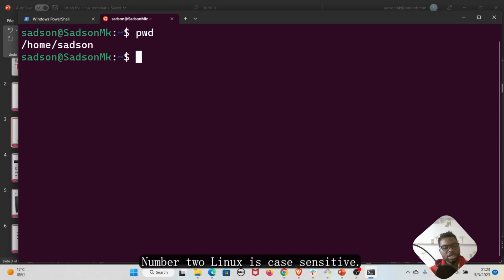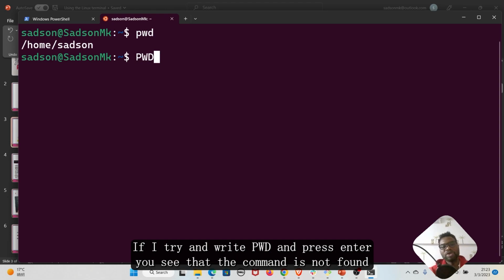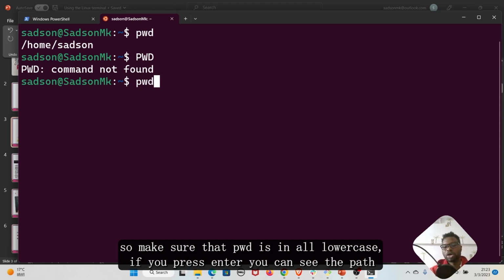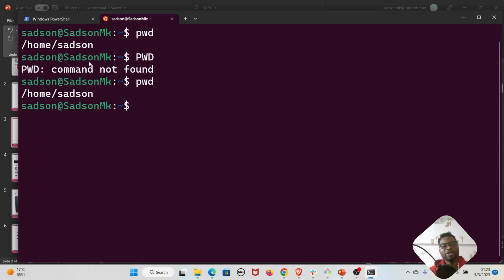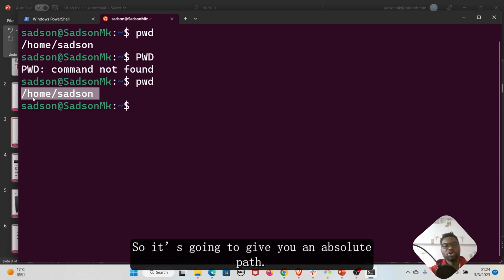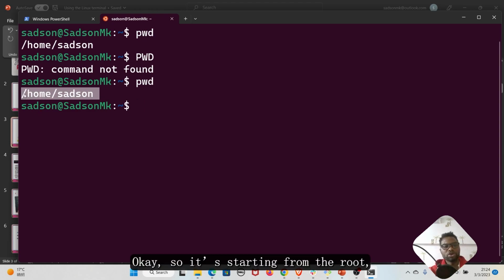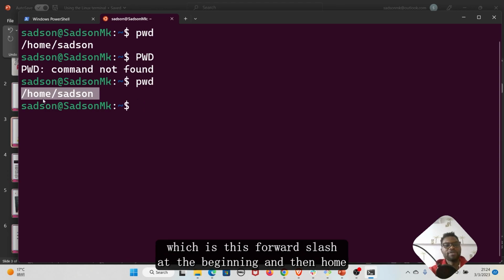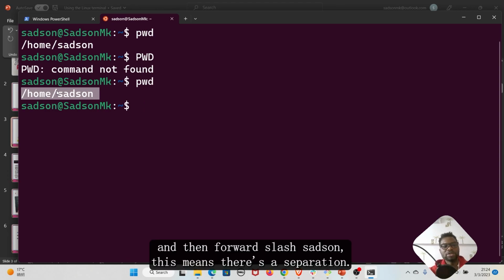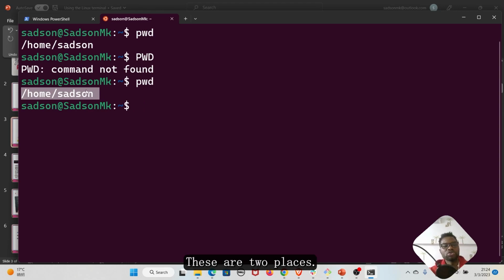Number two, Linux is case sensitive. If I try and write PWD in uppercase and press enter, you can see that the command is not found. So make sure the PWD is in all lowercase. If you press enter, you can see the path exactly where you are. It's going to give you an absolute path. It starts from the root, which is this / at the beginning, and then home, and then /section. The / means there's a separation. These are two places. I hope that makes a whole lot of sense.